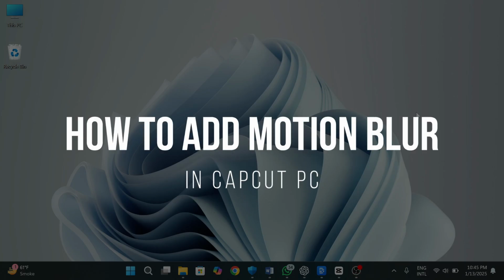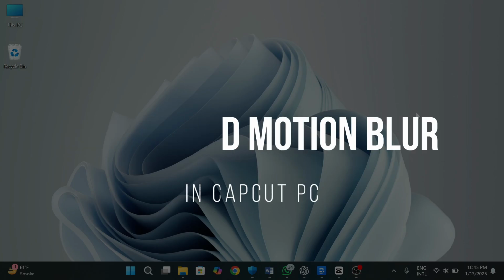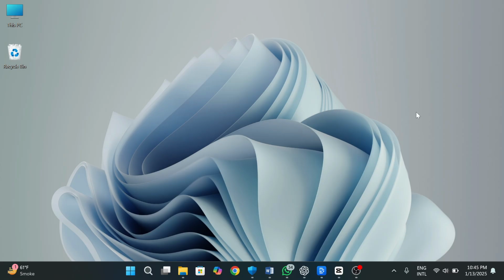How to add motion blur in Capcut PC. Hey guys, in today's video, I'm going to show you how to add motion blur in Capcut PC. This effect is perfect for making transitions smoother or adding a cinematic touch to your videos.